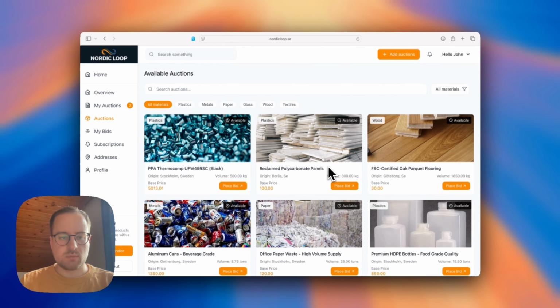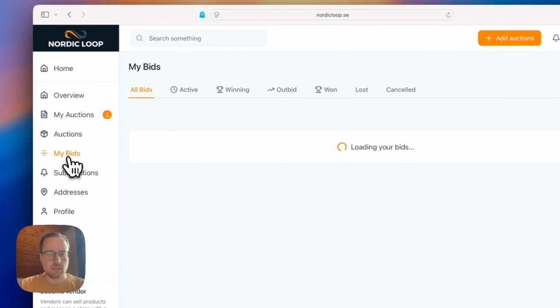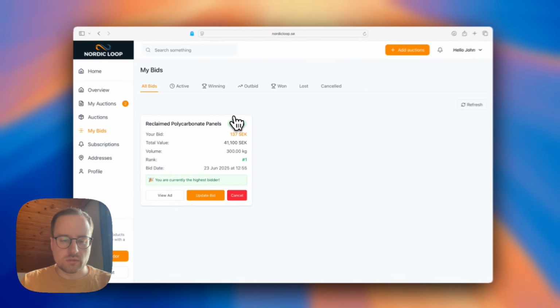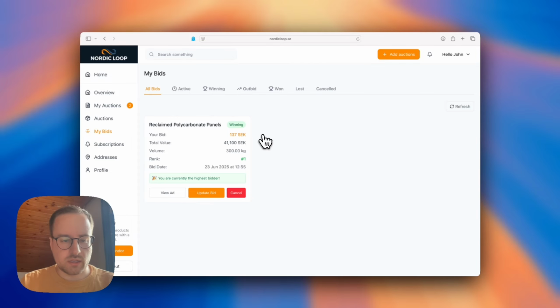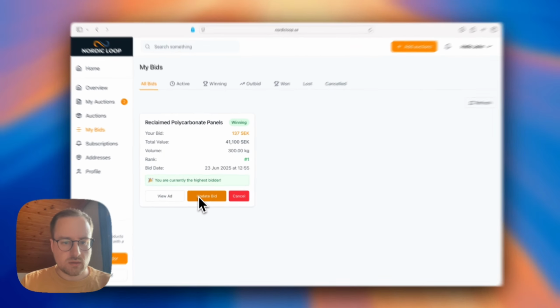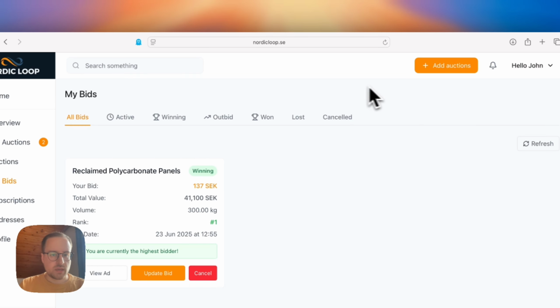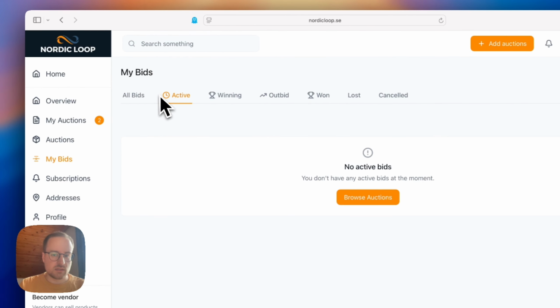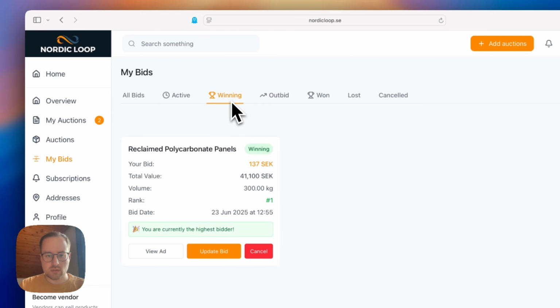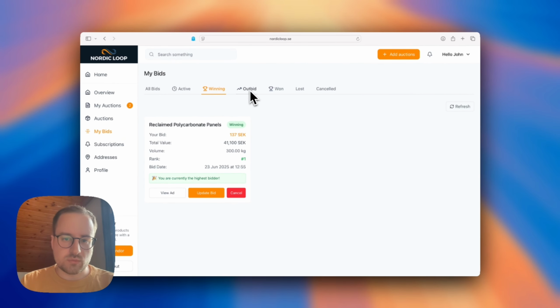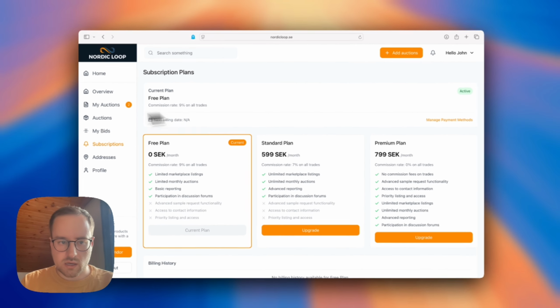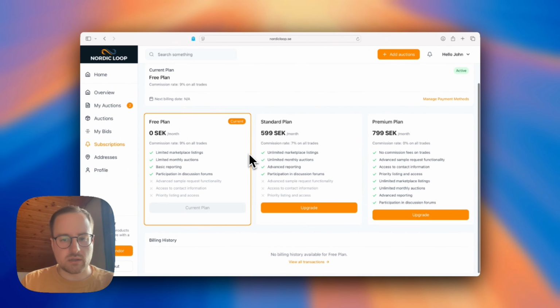So once the bidding has been done, we can go check it in My Bids. Here we can see all the active bids that we are currently participating in. Here is our bid. We can also update our bid, and we see active bids and the winning ones, where we're winning, where we got outbid, where we won, so that it's finished, that we lost, or that has been cancelled.